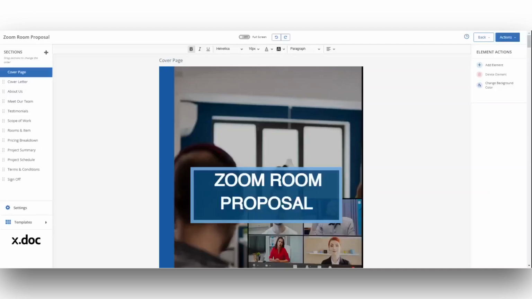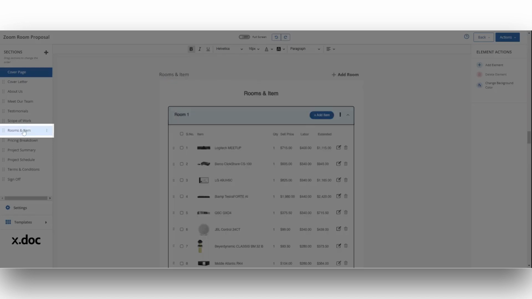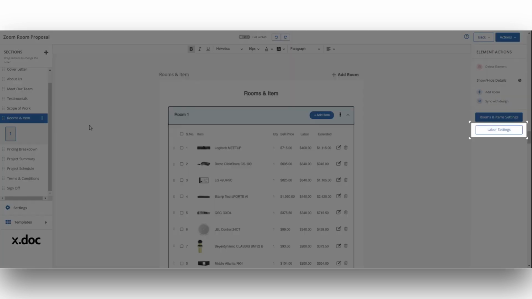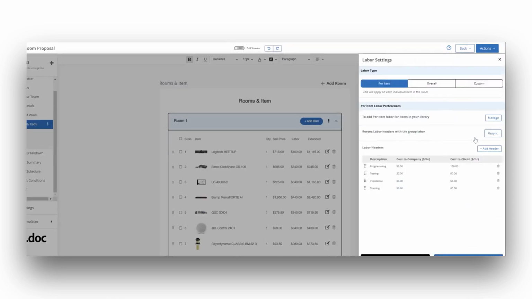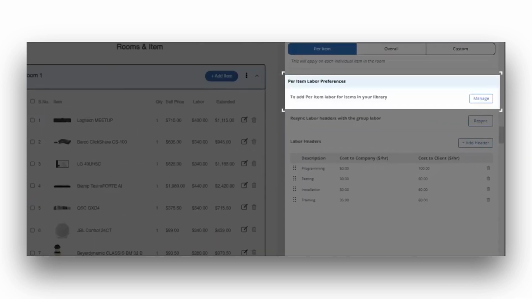Let's see how the per item settings appear in a proposal. Choose any proposal and go to the Rooms and Items section. Here, you'll find the Labor Settings button on the right of the proposal page. The default labor type is set as per item. You can then modify your per item labor preferences.